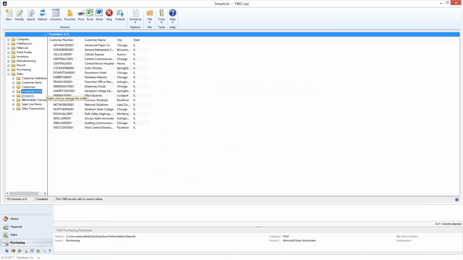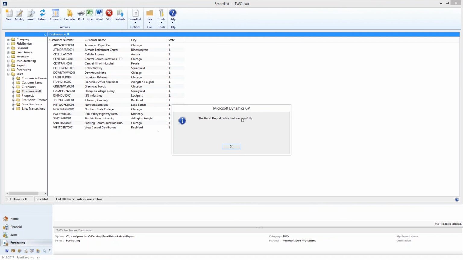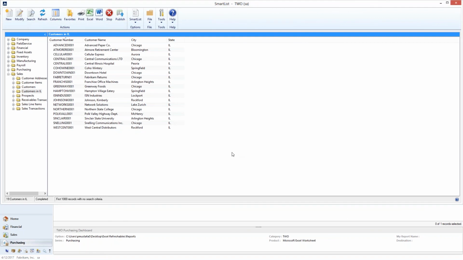So now I can come into my smart list and actually see that. Now, let's say that I want to see this in Excel, or I want somebody else to be able to open it up in Excel at any time. I can actually publish it. Now, this publish button is only available to those smart lists that you create yourself. But when I publish it, Excel report published successfully. That's good to hear. So now I can go ahead and close my smart list.